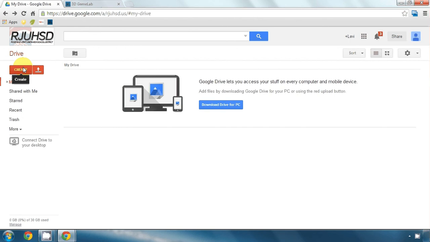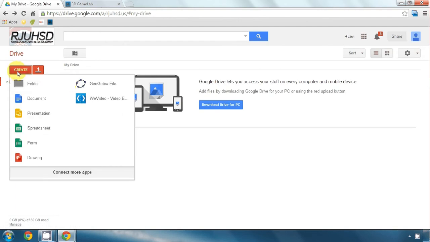To make a Google document, which is essentially like a Word document, but it's all online, go to Create. There's a number of different types of files you can create here, but we're going to start off with a document.